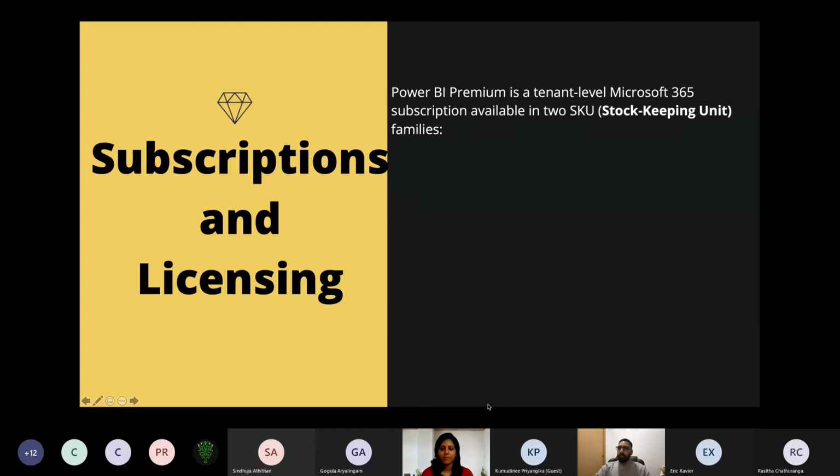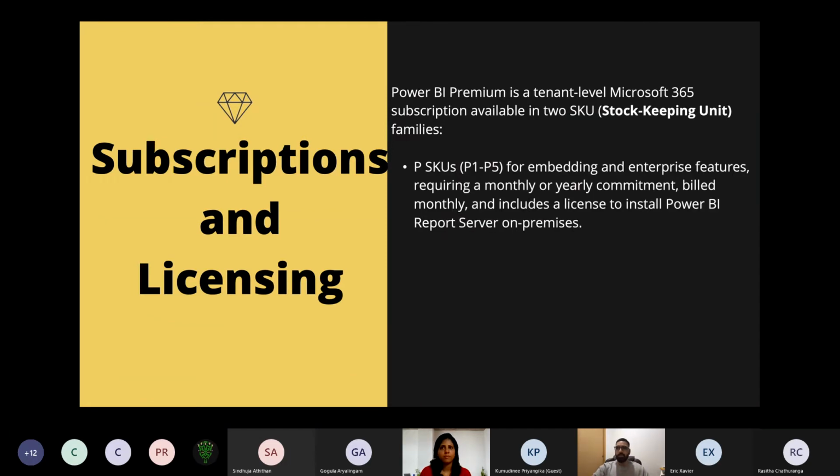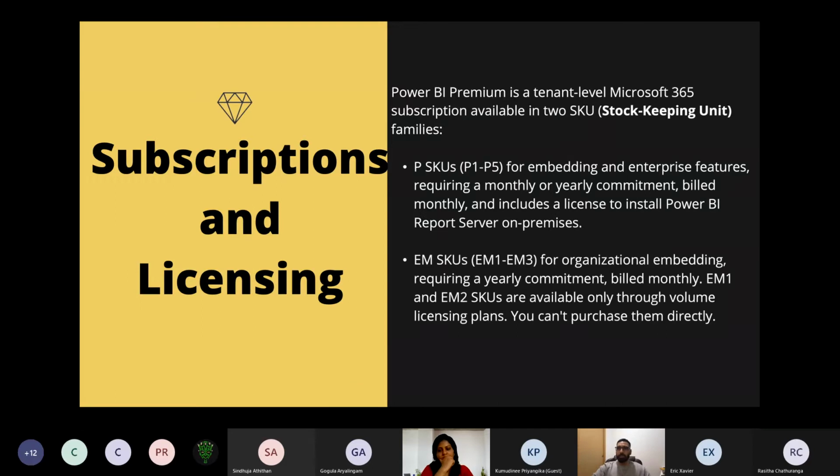So guys, premium subscriptions and licensing for the premium licenses is basically based on the stock keeping unit. We have two kinds: one is P SKUs, another is EM SKUs. Generally for premium per user licenses, we go for the P SKUs, not the EM, because EM are for embedded licenses requirements, and P SKUs are for embedded and enterprise features requiring a monthly or yearly commitment. So without that, you cannot get this.